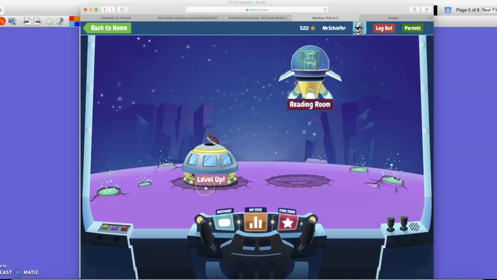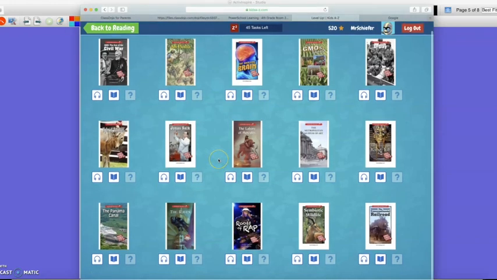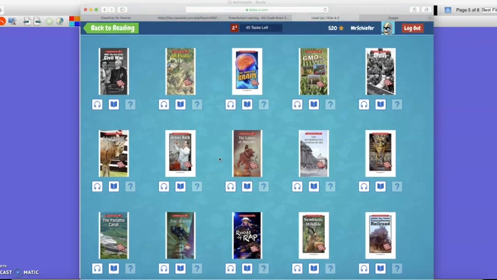This is the most important part of Raz Kids. It's called the Level Up Room. In the Level Up Room, Raz Kids provides your student with books that are at their reading level. So books that are not too hard and not too easy. Fiction books, nonfiction books. They can listen and read the books. When they have listened to and read the book, they can take a comprehension quiz that will quiz them on a series of Common Core comprehension questions.